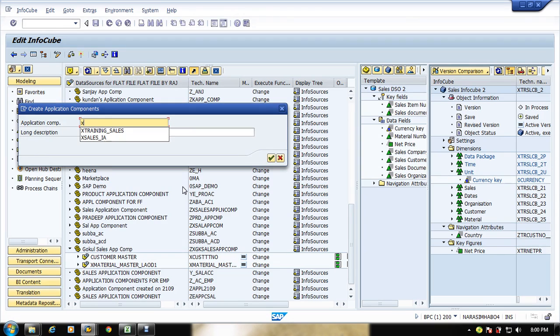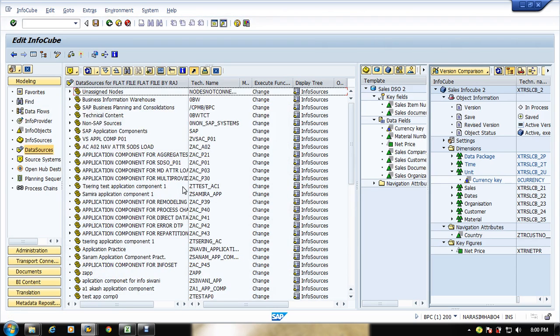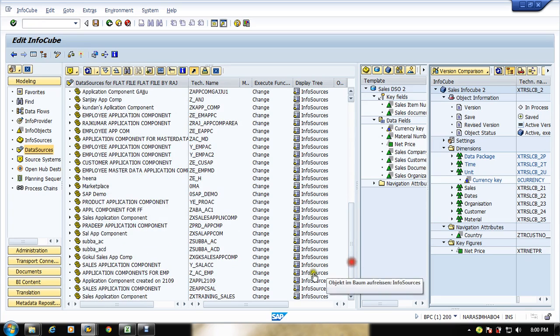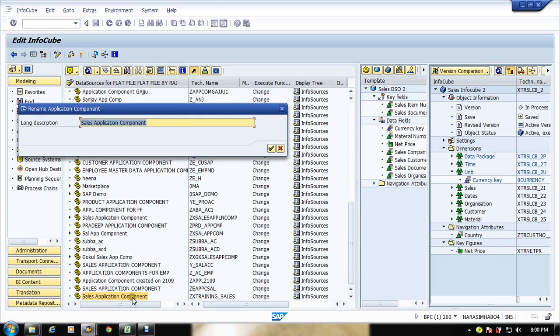X Training, training sales. Sales application. Okay. Why is it a ZX technique? Okay, that's fine.